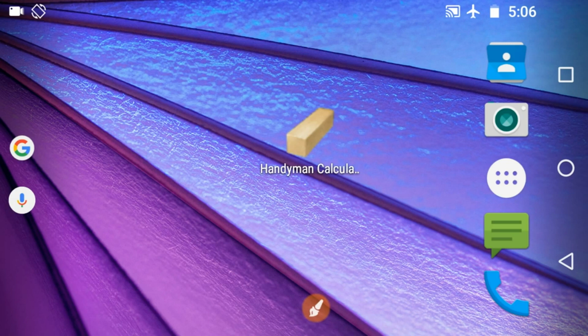So let me tell you the name of this awesome app. The name of the app is Handyman Calculator. This app has been tested by more than a million contractors and homeowners. Handyman Calculator is a very large collection of nearly 150 useful construction calculators. So let's check out this great app.